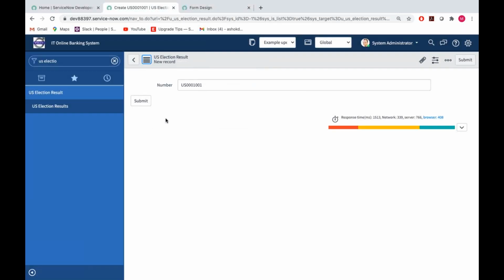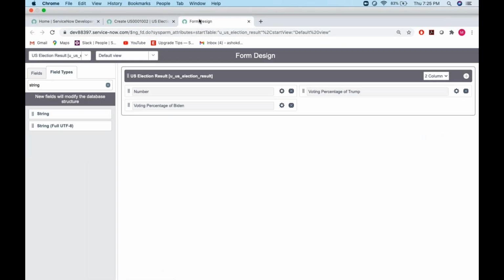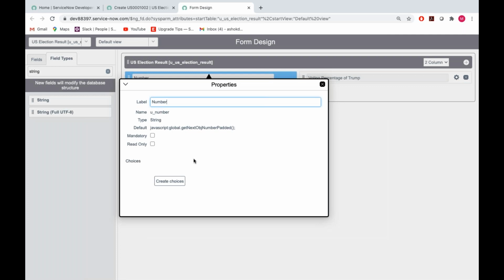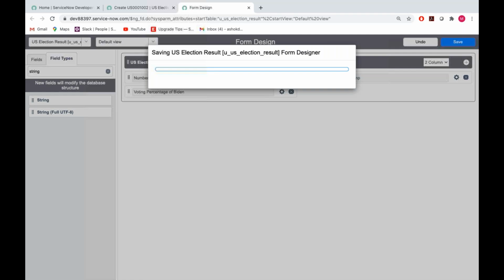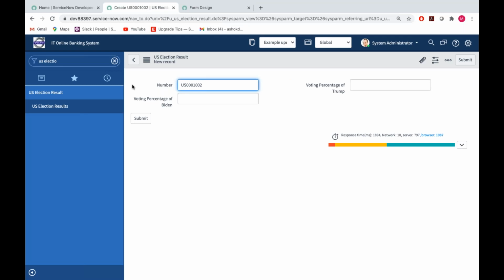And reload it. But my number is still not read only, so make the number read only from here. Save. So this is what I just created.